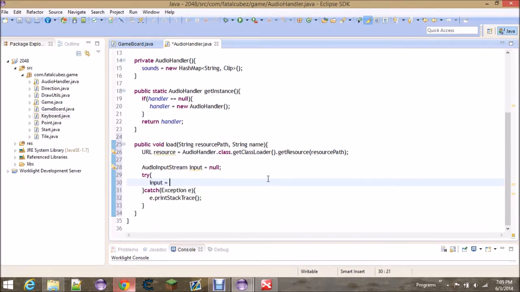Alright, input is going to be equal to AudioSystem.getAudioInputStream of the URL resource. So this takes in one parameter. Now you can pass in different parameters, whatever you want to do. I'm just going to create a resource like this.